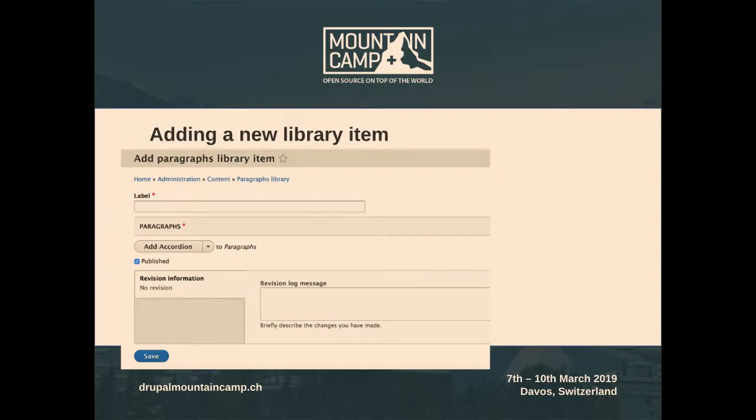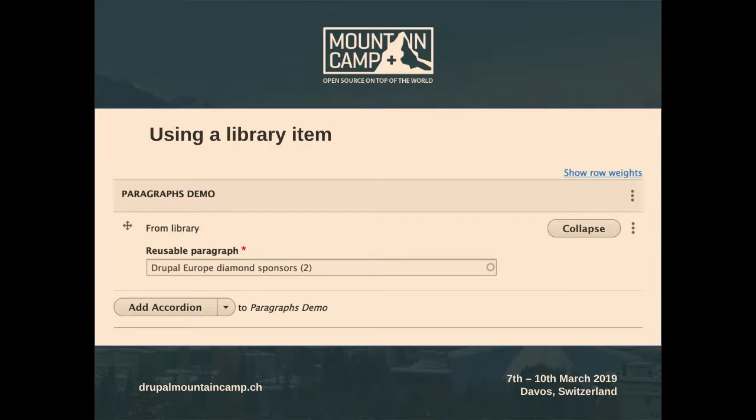And then when creating a new library item, you need a label for that specific entity, and you need paragraphs that you want to reuse on the content page. So it looks like this. And the next step would be to reuse this library item.